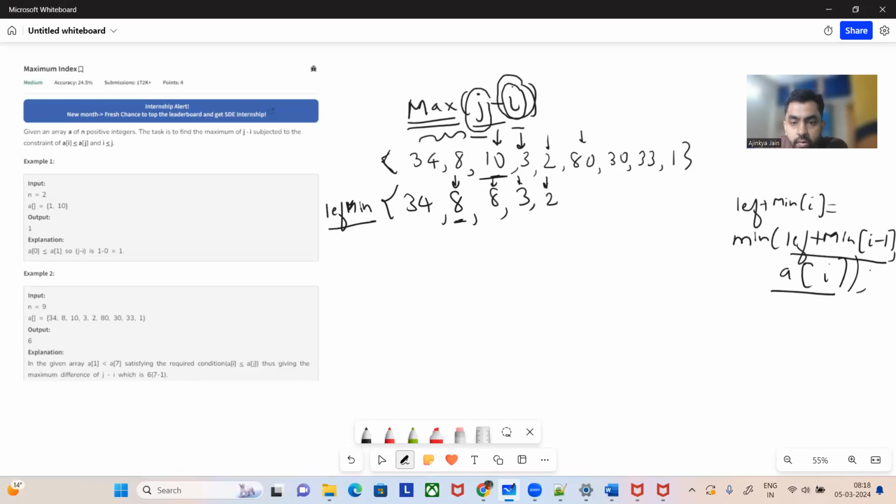Now this and this will compare, the minimum is 2, so we write 2. This and this compare, minimum is 2, we write 2. This and this compare, the minimum is 1. So this is the left minimum array, that is the prefix minimum array: the minimum elements on the left.